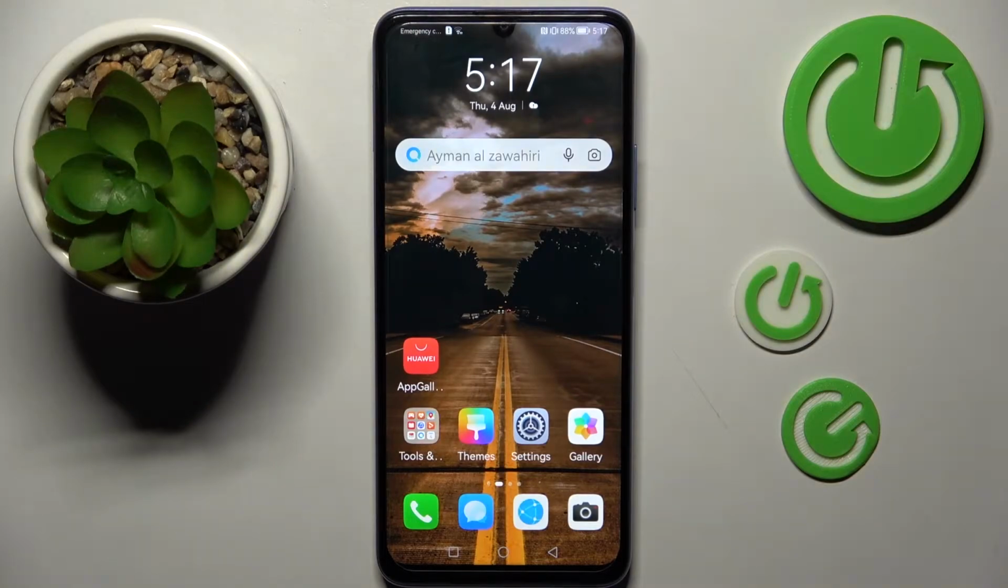Hi! In front of me is HUAWEI Nova Y70, and today I would like to show you how you can change the theme of this device.